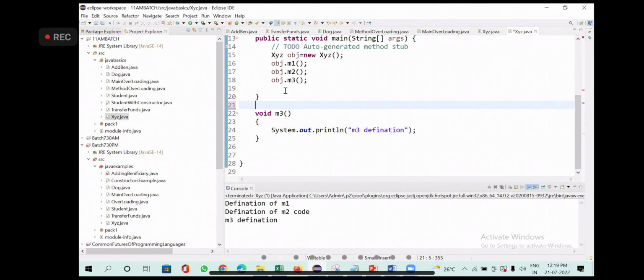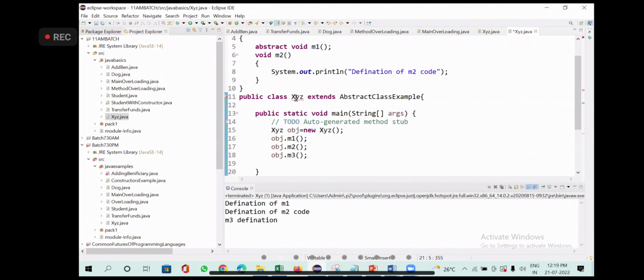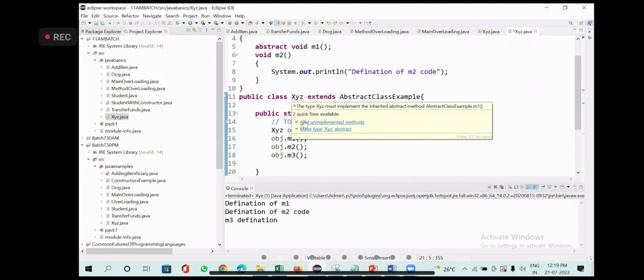So you would have got an error here. It says declare XYZ as abstract. If you don't provide the definition, XYZ class also will become an abstract class. Point number 1, any class extending the abstract class should provide definition of abstract method. Point number 2, if you don't provide definition, then the subclass also becomes an abstract class.